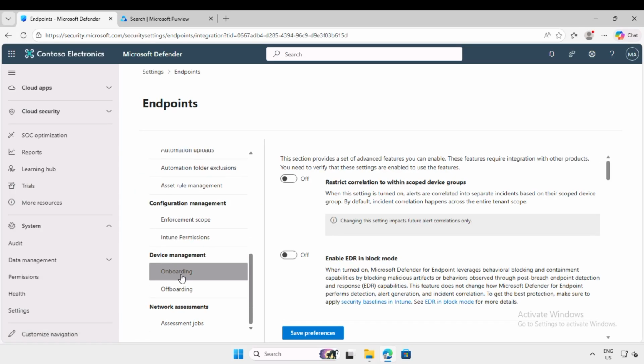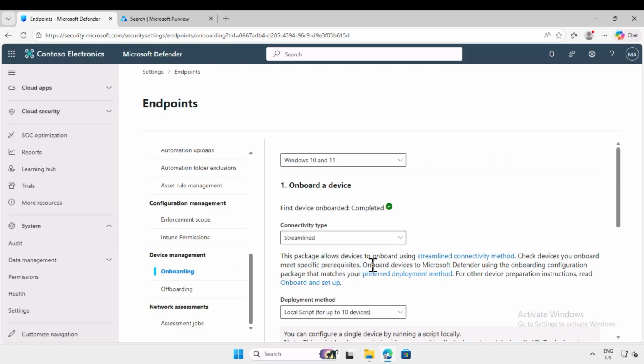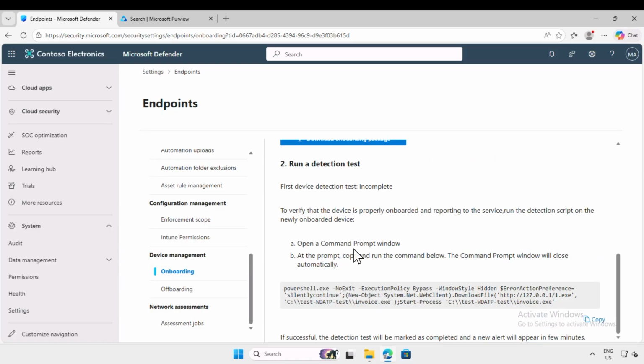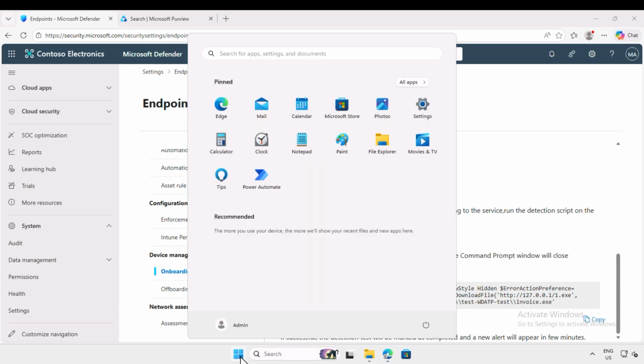Let's scroll down to onboarding once again. Scroll past the onboarding strategy, section 2, run a detection test. We've got a command we can run over here to test. Make sure that the onboarding was successful. We'll copy that to the clipboard.